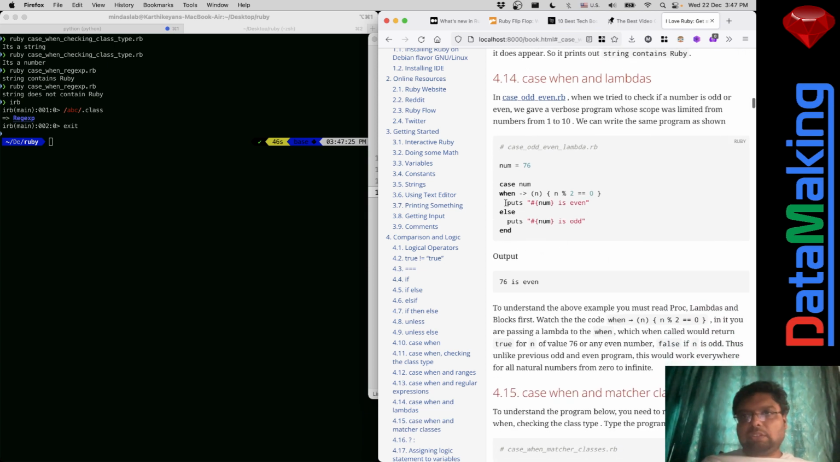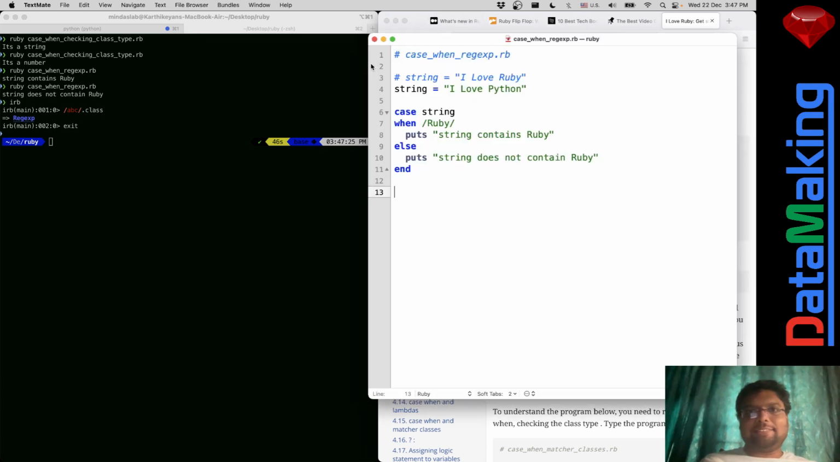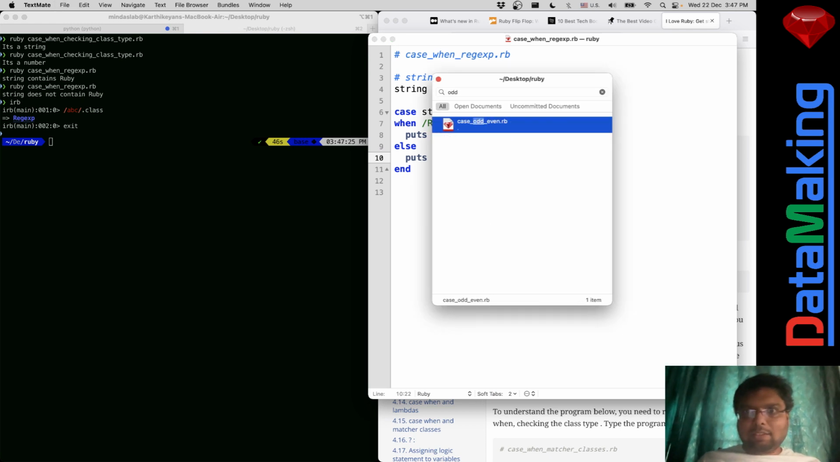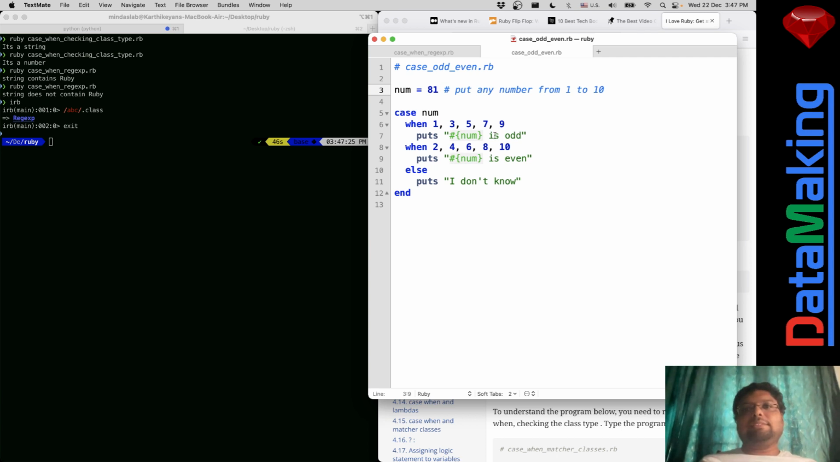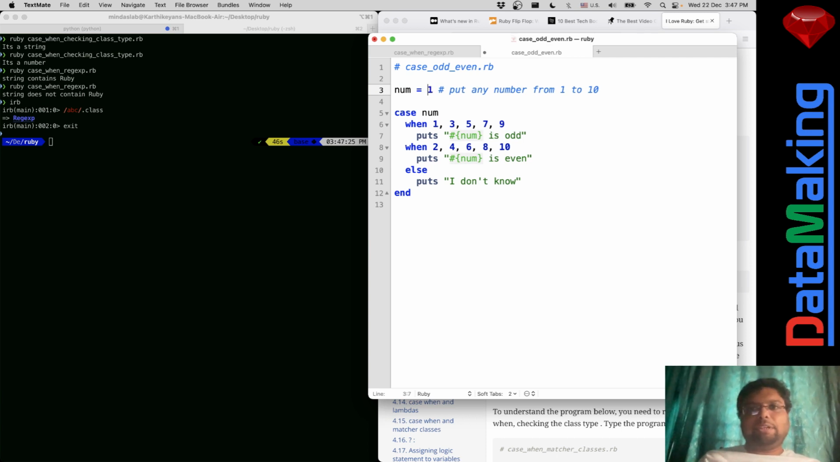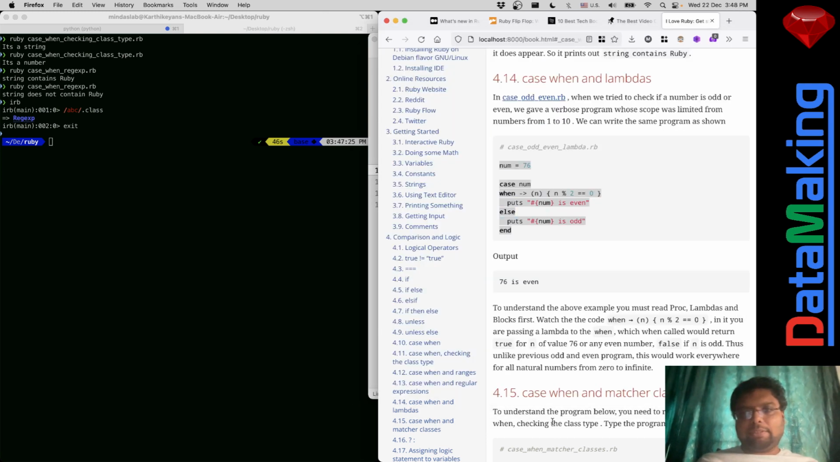Now, we just saw a thing called case odd even. In this, we saw that between 1 to 10, we need to put all those conditions. But frankly, a number is even when it's divisible by 2, and it's odd when it's not divisible by 2. So we can modify this program and write something like this.